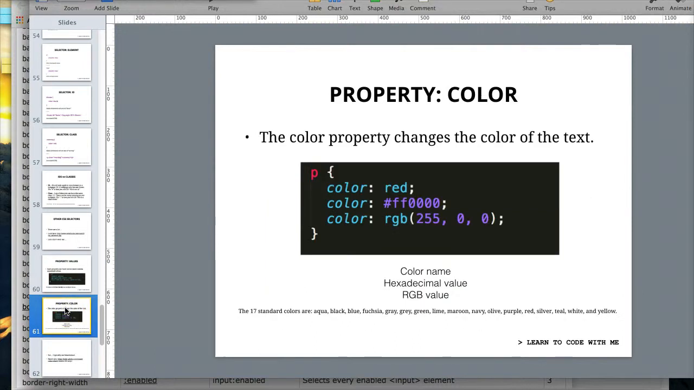Okay, the next property is the color property. And there's three ways you can do this. This changes the color of the text or the color of the background, right? Or anything else you're setting a color to, like a border or something. So there's the color name, which you can see is just like red. And I listed all 17, like aqua, black, blue, fuchsia, etc.